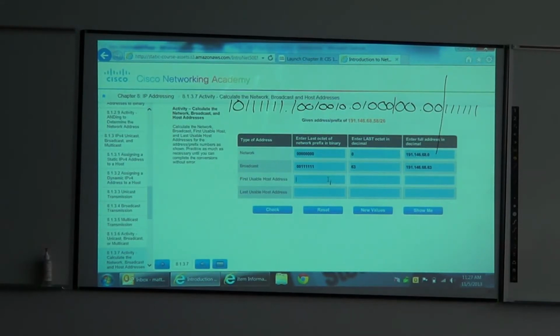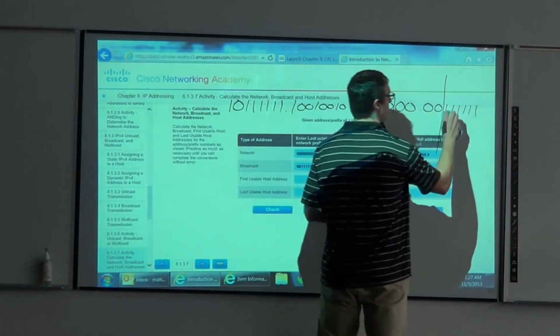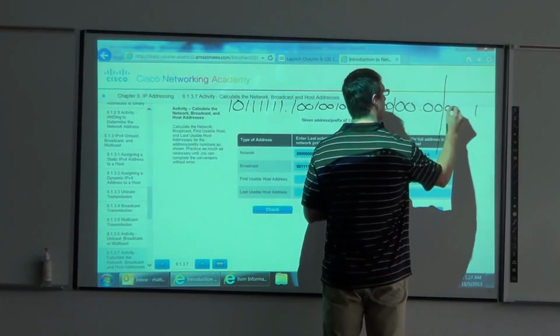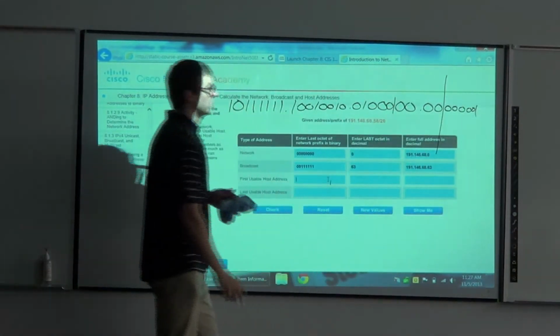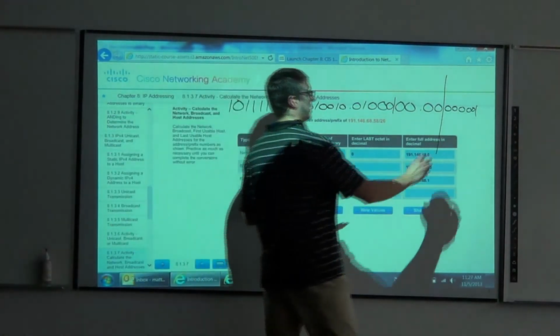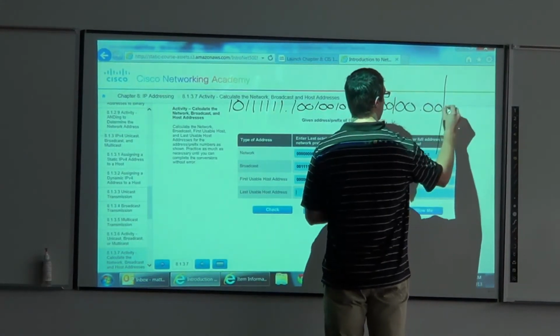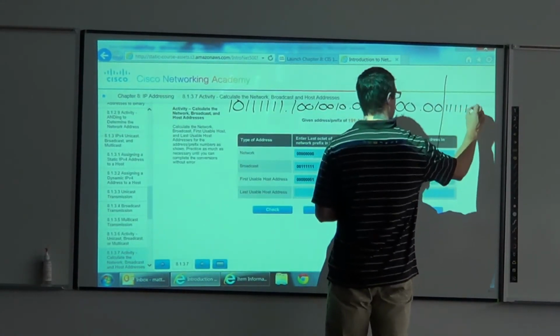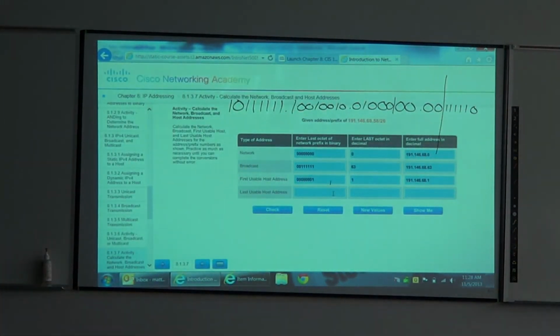First usable address. We said the first usable is when everything is zeros except for the last one being a 1. So we have 00, 00, 00, 00, 1. That address is just 1. The full address, 191.146.68.1. Last usable. Last usable is when they're all 1s except for the last one being a 0. That is my last usable address.